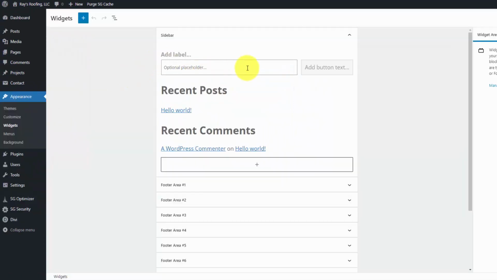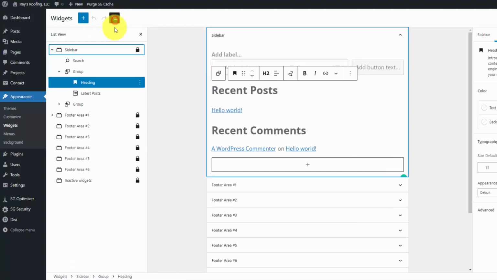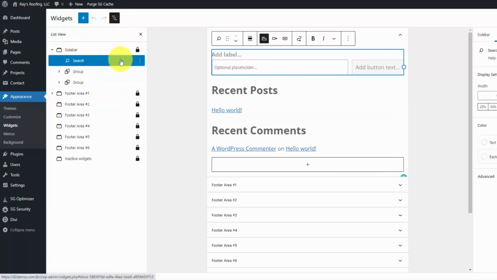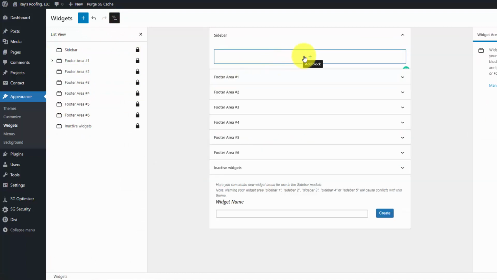And this is what we were just seeing, our sidebar widgets, which is using the Gutenberg blocks. Just like the post editor, you can use list view to see what blocks are here. So let me clear all these out. And I'm going to show you something cool with Divi.